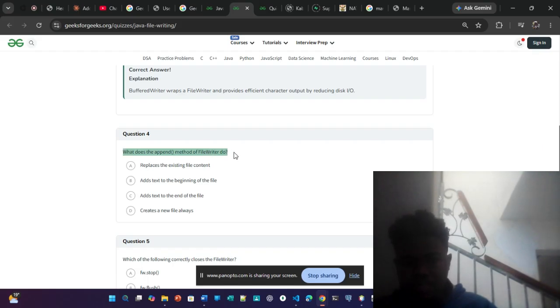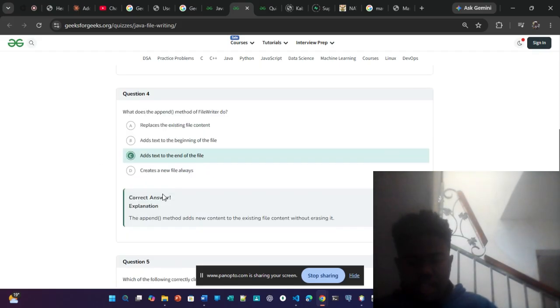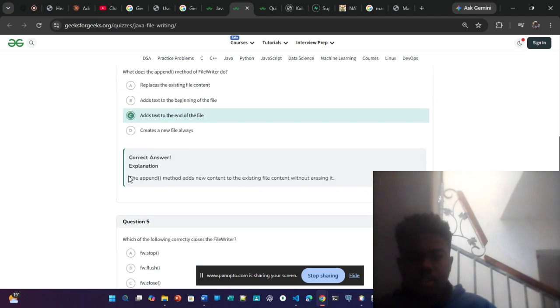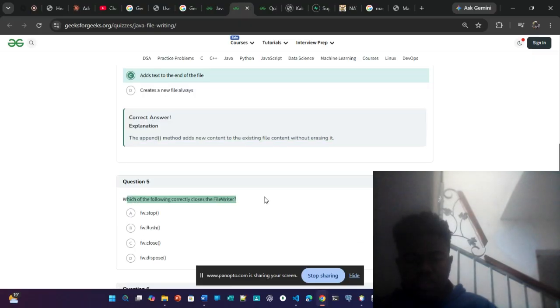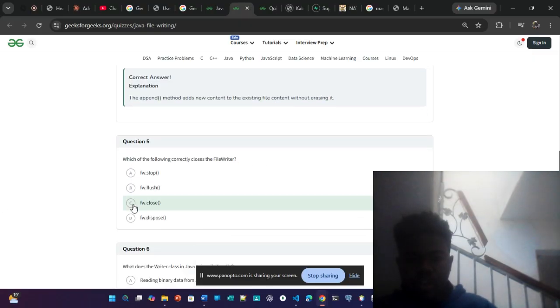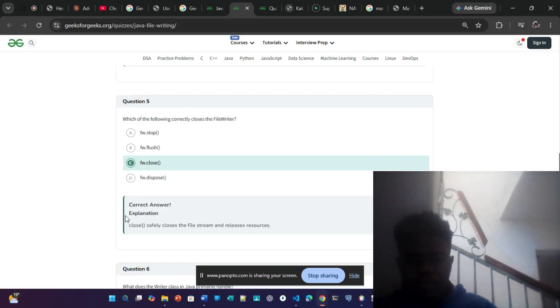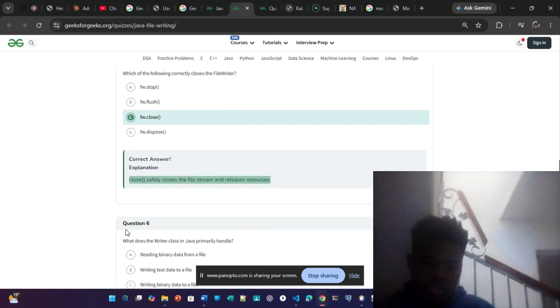What does the append method of FileWriter do? Add text to the end of the file. The append method adds new content to the existing file content without erasing it. Which of the following correctly closes the FileWriter? The close method safely closes the file stream and releases resources.